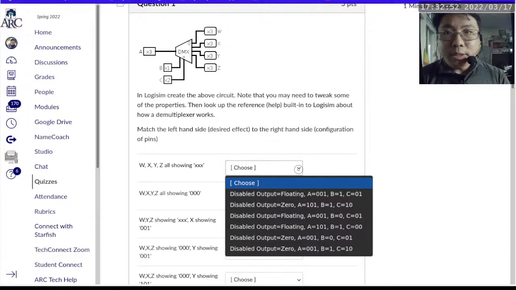W, X, Y, Z all showing triple X, and that has nothing to do with pornography, because X means something is not specified in Logisim. So in order for everything to show not specified, we have to basically not enable the demultiplexer. So B needs to be 0. Okay, so we only want to look into the ones where B equals 0. So here's one and here's the other one.